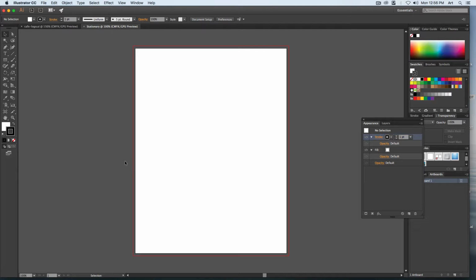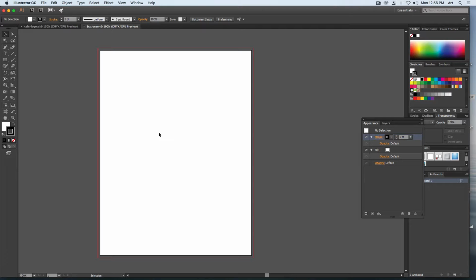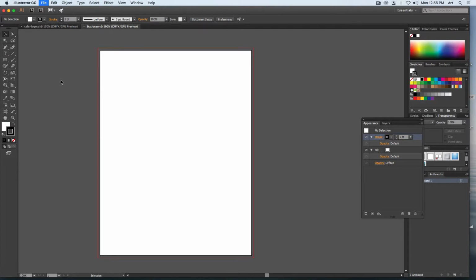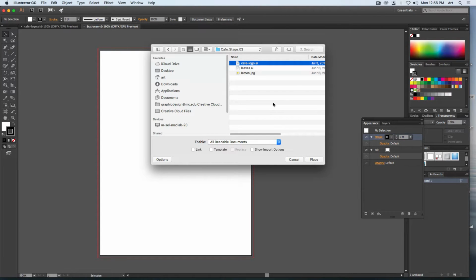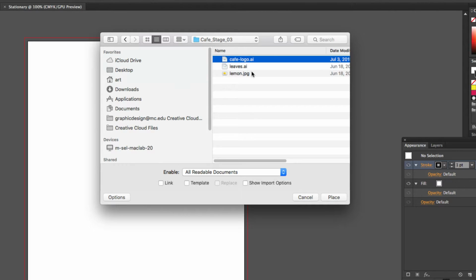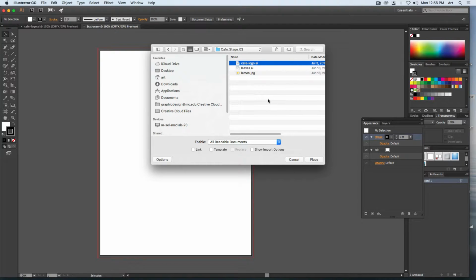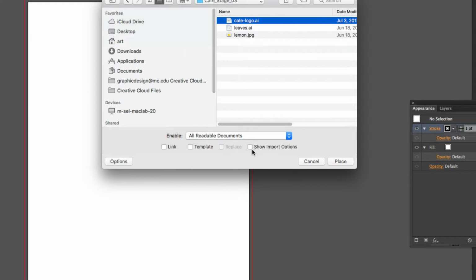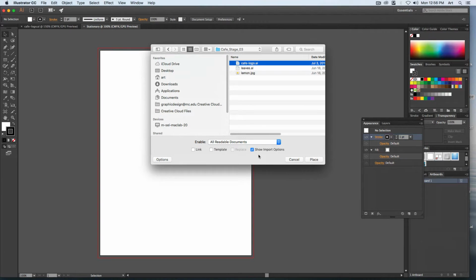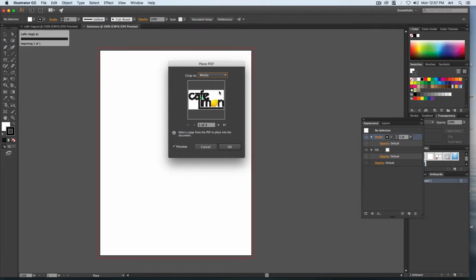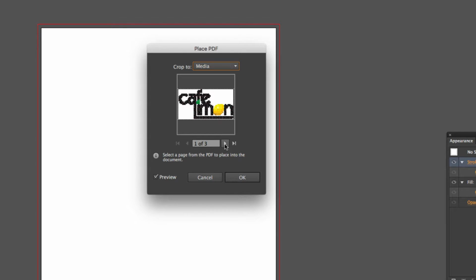Now let's place our logo inside of our working area. We can go to File and Place. We need to navigate and locate our cafe logo that we created. Remember, this is going to have 3 different artboards. When we place it, we want to show the import options, so make sure that is checked off as well. Everything else can remain unchecked. When we hit place, the options are going to give us the ability to choose which one we want to place. So it could be Artboard 1, Artboard 2, or Artboard 3.